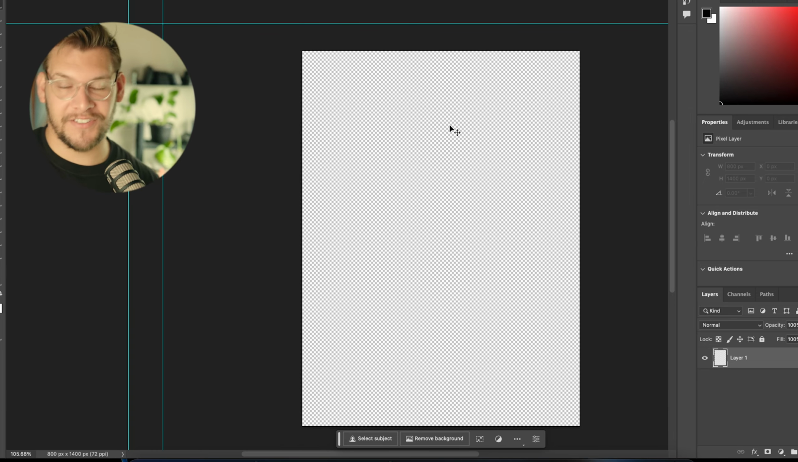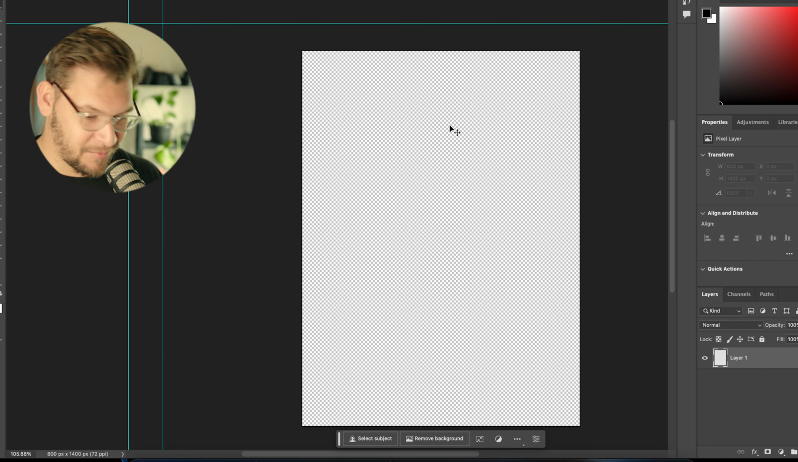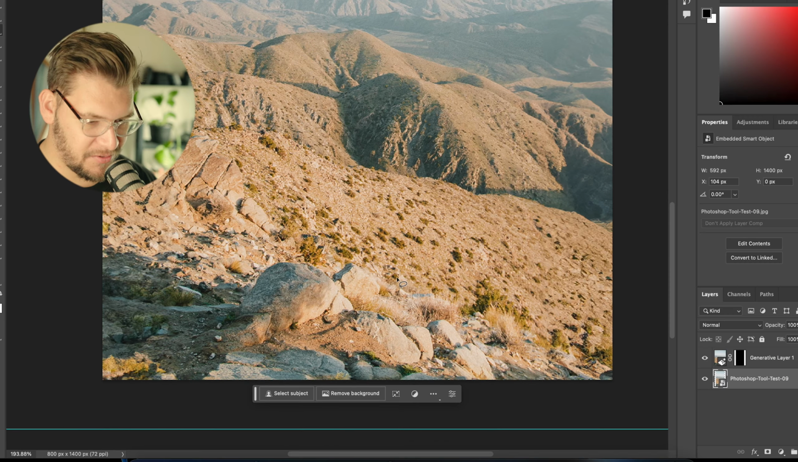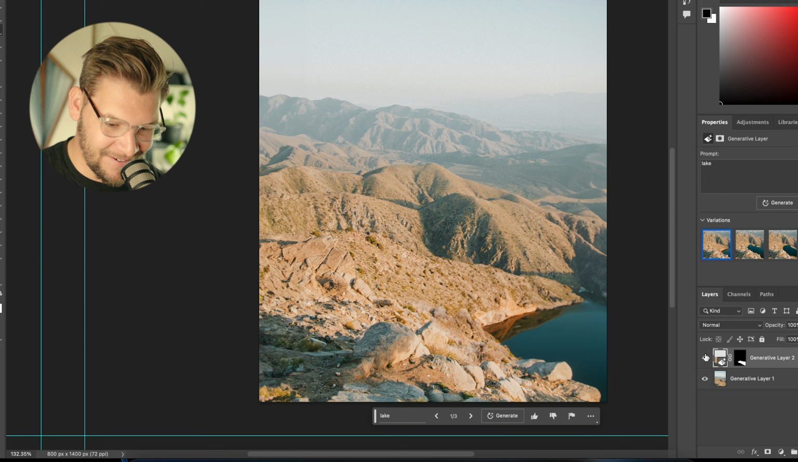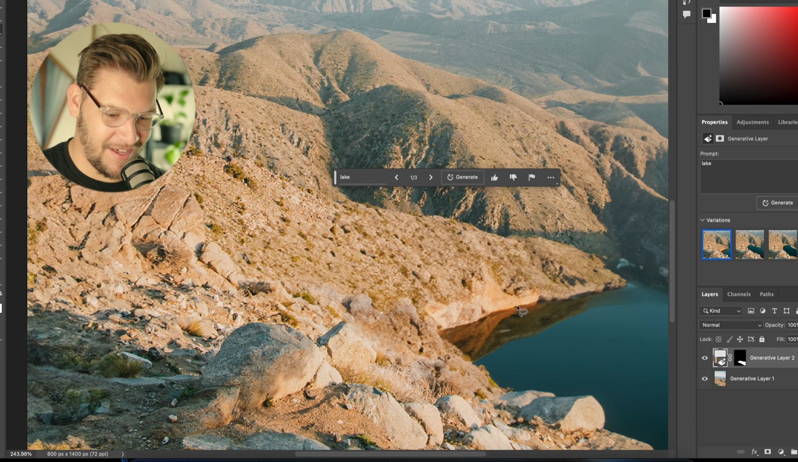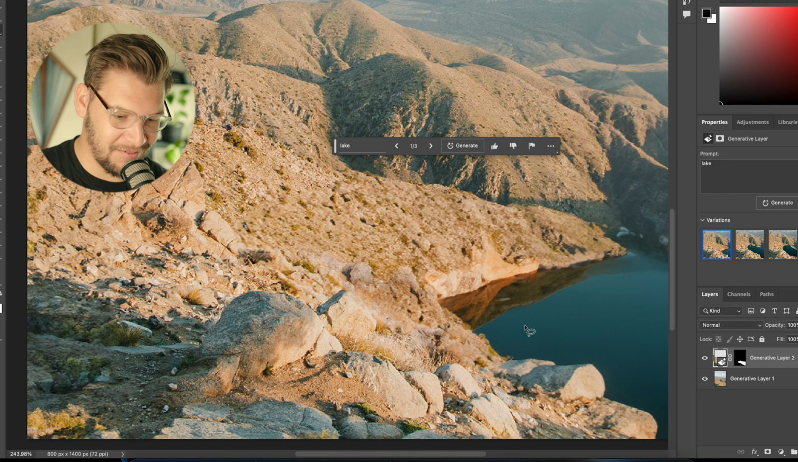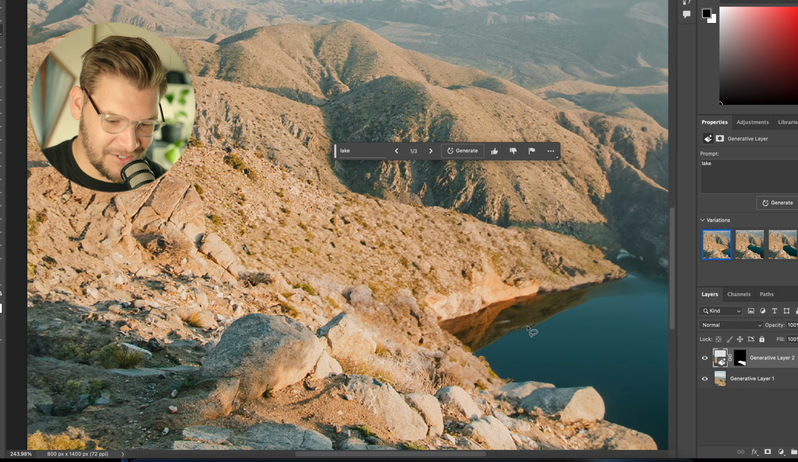Generative fill also lets you place objects that were not previously there, just out of thin air. Let's take the lasso tool, and let's say right here we want a lake. And there we go. Wow, that one was actually awesome. So it even thought about what a lake would look like in a dry place like this. Gave us some cliffs plus the reflection in the water.